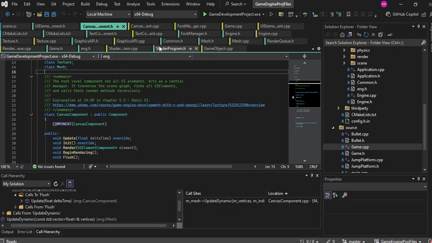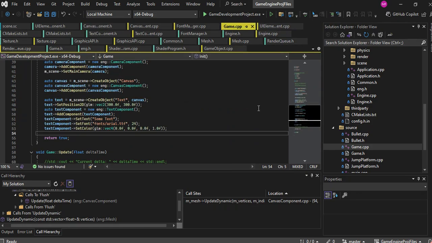In fact, I'll dot around here. Where is game.cpp? Concrete example. Game.cpp is the client code, the actual game code, not the engine. But here, might as well highlight it as I'm saying it. We'll create a game object called canvas, and add in a canvas component. Boom. Then making a game object called text, and we're adding it as a child of canvas.